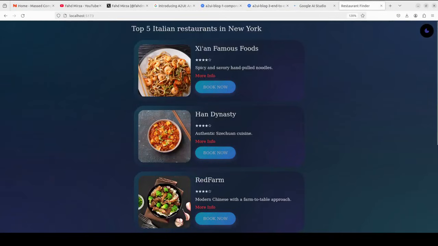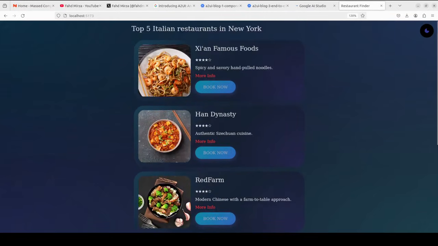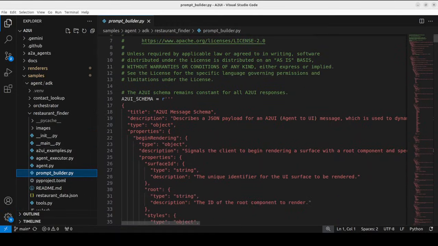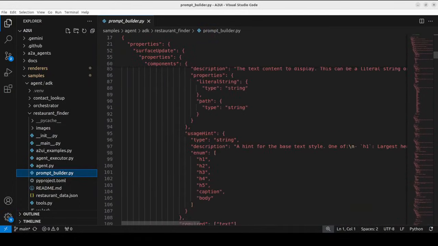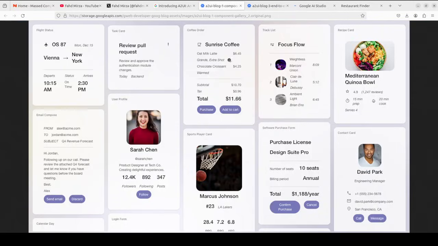Okay, I asked it to do the Italian. It is still sticking with Chinese. I think this is simply within their code they have fixed it. Otherwise, we would just need to change the code in order to get this working. So this is the file within the samples prompt builder in Restaurant Finder where you need to make the change. But I'm not going to do that at this point in time because the purpose is just to display the functionality of this.